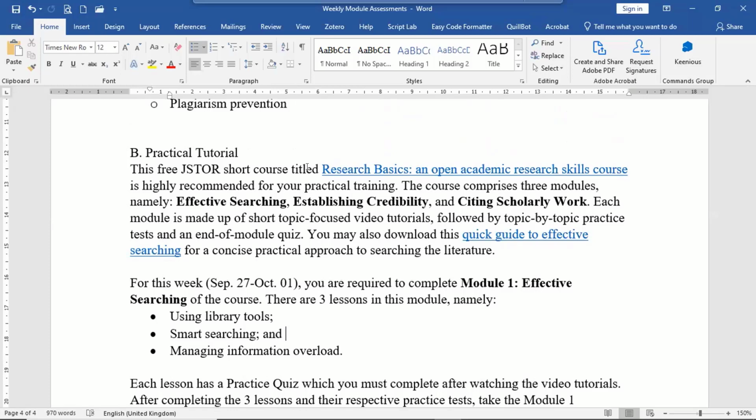Now they have a very interesting self-paced free course titled Research Basics. It's all about effective searching, how to establish credibility, or what they call evaluation of information sources, and how to cite and reference your scholarly work. So for week 2, you are going to be doing only the first module, that is effective searching.